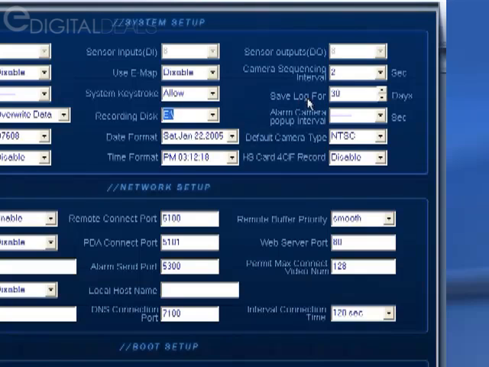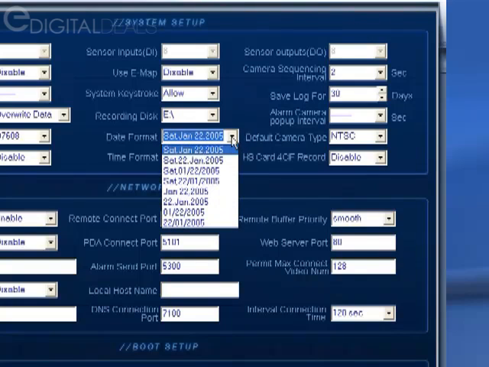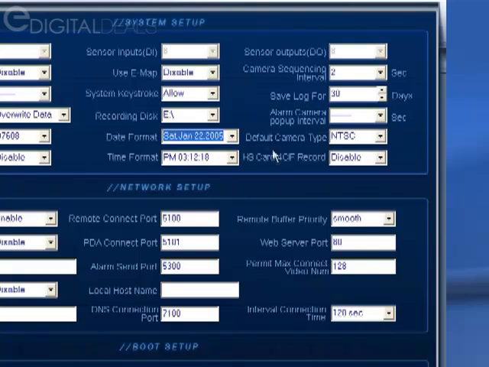The other thing here is going to be date format. You can set up how the date is displayed on the screen, and it gives you different options here. It can be the day of the week, the day of the month, the year. You can set it up so that it displays the year first, the month, different configurations there. And for time format, you can use regular time or military time.